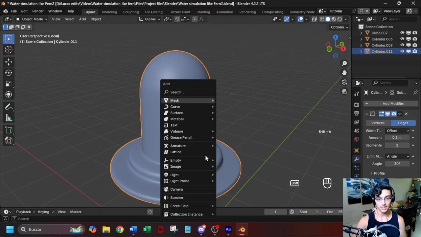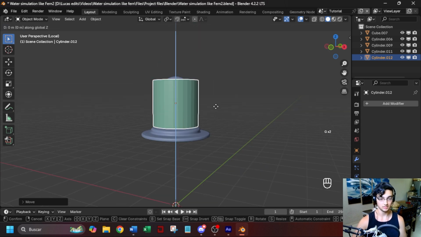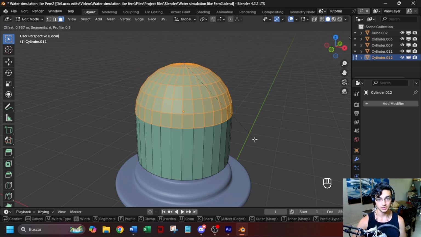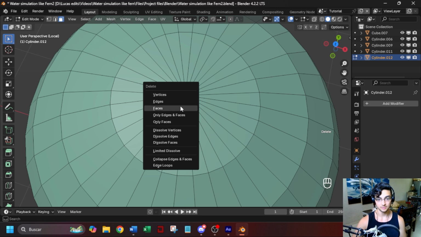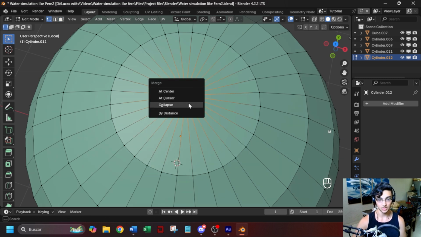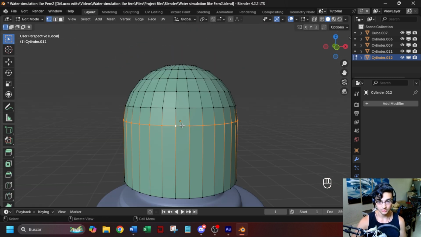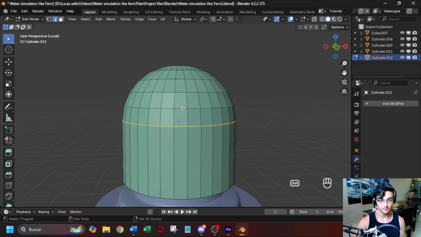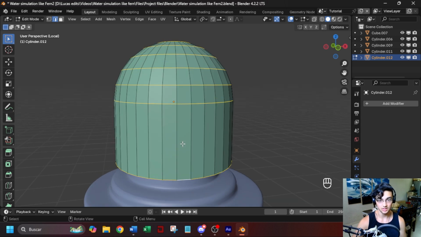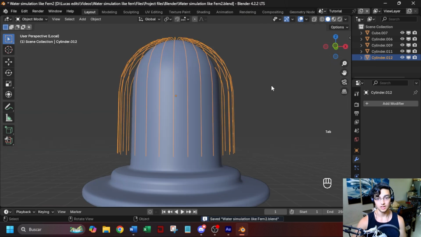Now I want to add another cylinder, yeah, something like this. Now I'm going to select this face and bevel it just like before, and I'm also going to select this face and delete it, and I'm going to select all these vertices and merge at center, so we have something like this. Now I want to select these edges right here, so shift click and select these edges, and also this one right here, and you want to press X and delete edges. There you go. Now you have this.